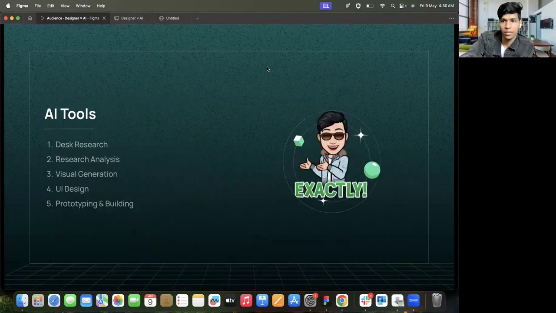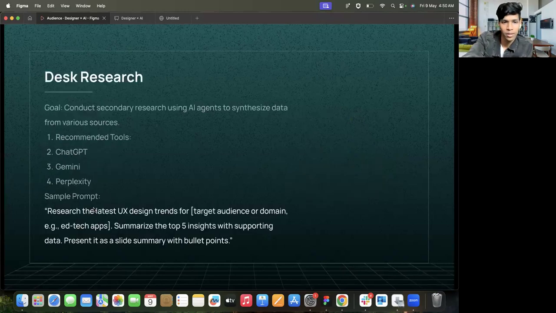So the last one is AI tools. We have divided it into 5 points. First one is desk research. Second one is research analysis. Third one is visual generation. Fourth one is UI design, and then last is prototyping.